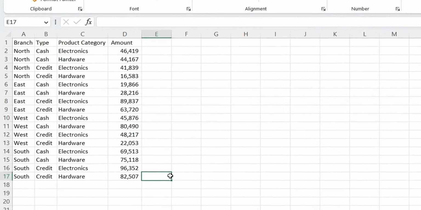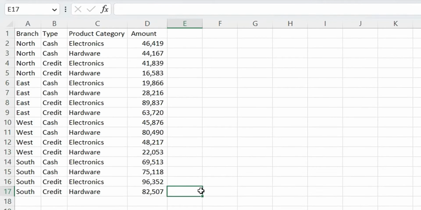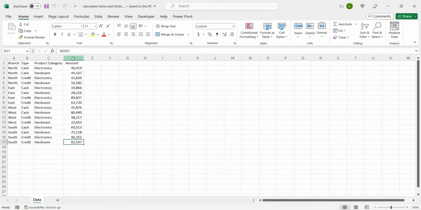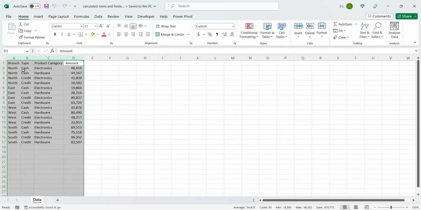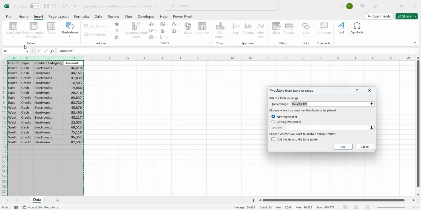First of all, we will create a pivot table, from this data. To create a pivot table, first we will select the range or table, from which we want to create a pivot table. Next, we will go to the Insert tab. On the Insert tab, we will click on the Pivot Table button and choose, from Table or Range option.